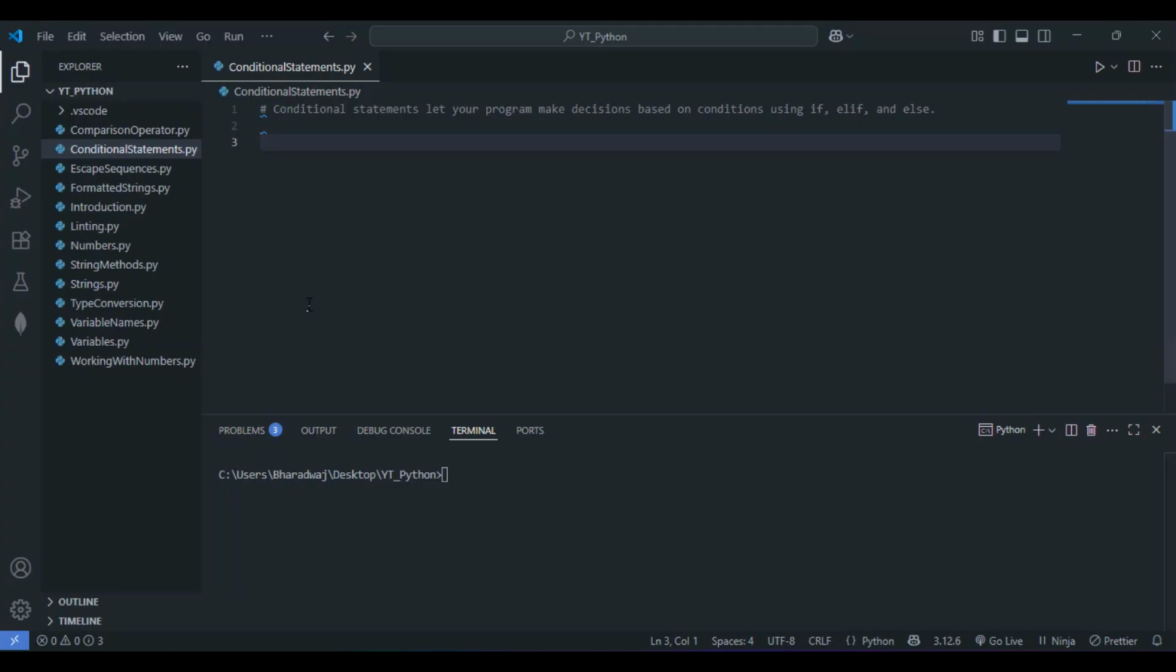So we are not going with the loops. Sorry, I got confused with the flow. Basically, this is conditions. Conditional statements let our program make decisions based on conditions using if, elif, and else. Python executes blocks based on the Boolean results of the condition expressions. Just keep this in mind.